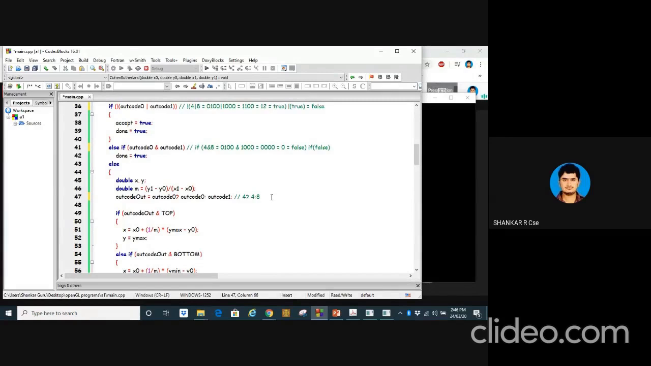So what it says, if that is true, select 4 or select 8. This is the conditional operator which you have studied in first or second semester PCD. So yeah, now outcode 0 is 4, which is true. So I will select outcode 0 and I will put this outcode 0 to outcode out. So your outcode out will now become outcode 0, that is 4. So outcode out is now 4.